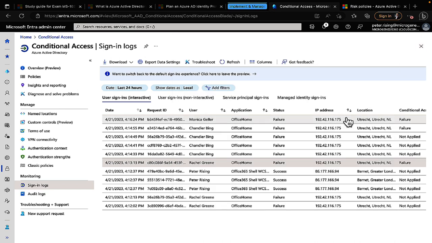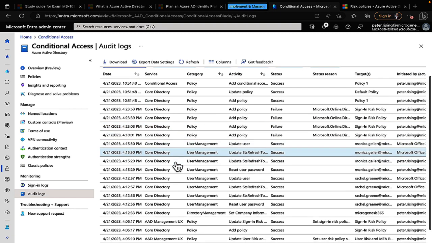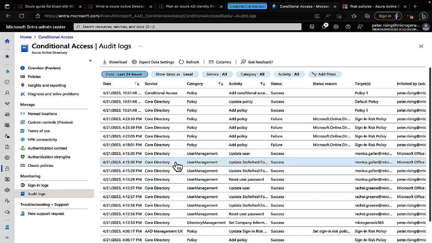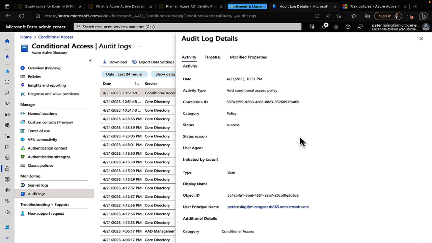And then finally, we've got the audit logs as well, which show activity over a period of time for monitoring. And you can filter this on the service of conditional access, but there's also different conditions in here as well for core directory and Azure AD management, UX, and so on and so forth. And you can expand onto these and see the properties of those as well.